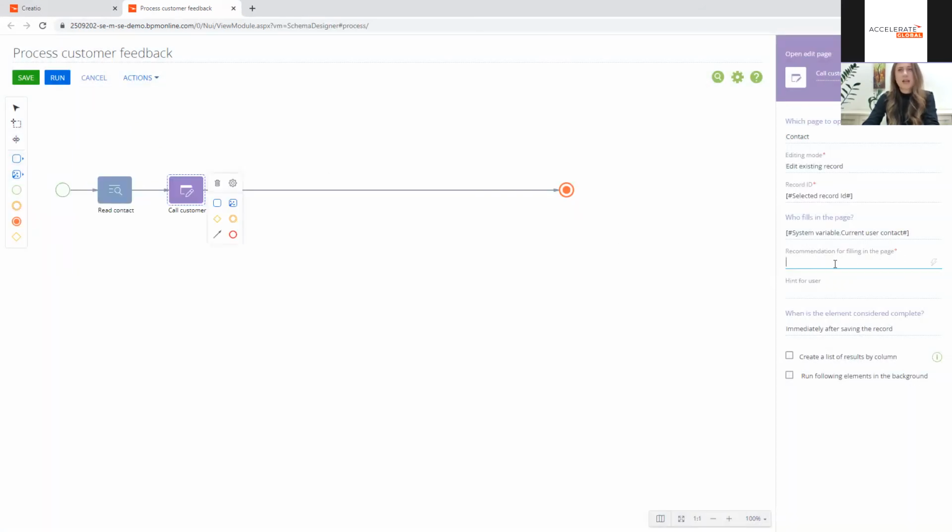Now, I can provide my user with a hint of basically what needs to be done here. So for example, call customer and gather feedback. And I can do a hint as well. And I'll show you what the difference is.